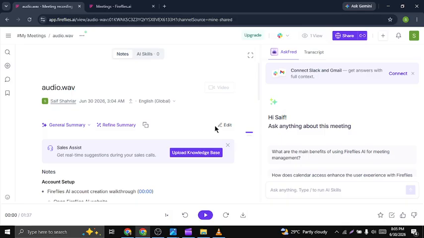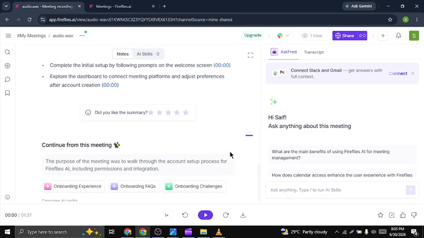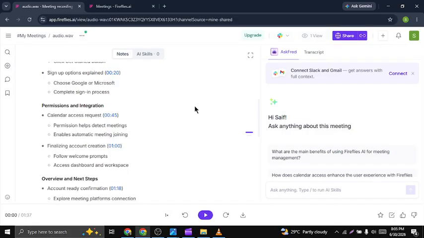Open the meeting's notepad, and you'll find a general summary that includes keywords, a meeting overview, timestamped notes, and action items. Everything is organized for quick review.